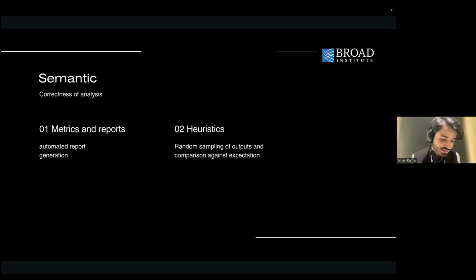And then the second part of it is the semantic correctness of the analysis. I don't have a satisfactory answer to this problem, because it's about how you can check that your segmentation worked or not. If you have the ground truth already, then why are you doing the segmentation in the first place? You can just use the ground truth. But if you don't have the ground truth, you cannot actually check if the segmentation worked or not.